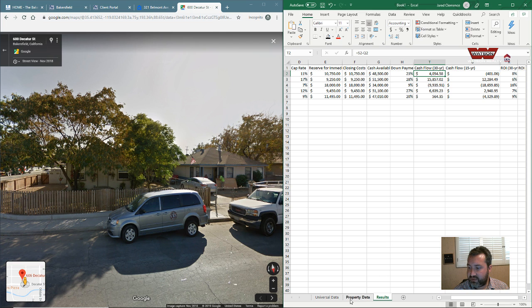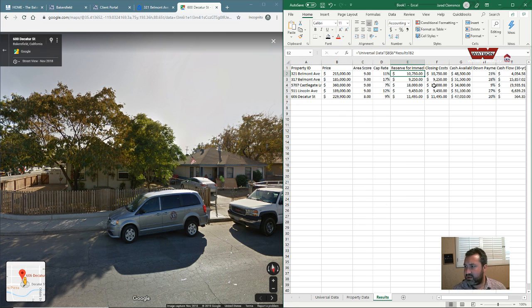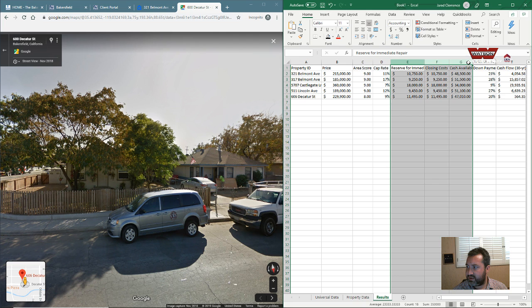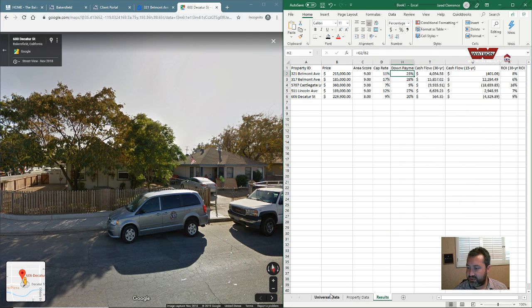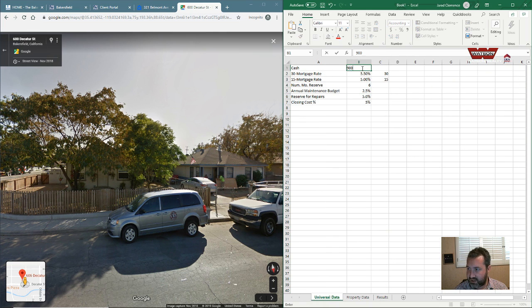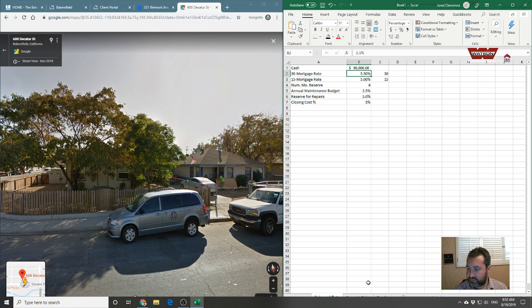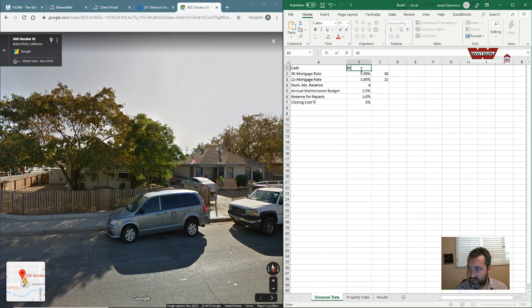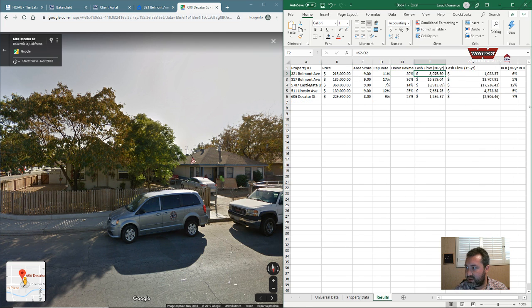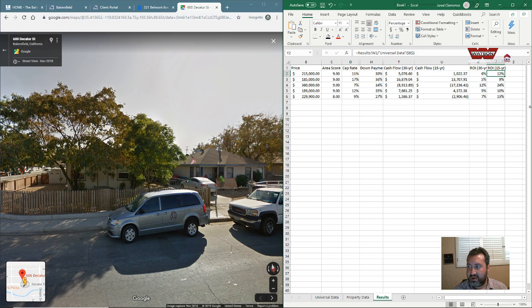So if I change the reserve for repairs, how does that change this first property? Let's get rid of this stuff again. Hide. So my down payment is still too low. Let's raise the down payment to $90,000. Results 32, 85,000. Results 30. That's good. All right. I am now cash flow positive on this first property if I use the 2.5% annual maintenance budget.